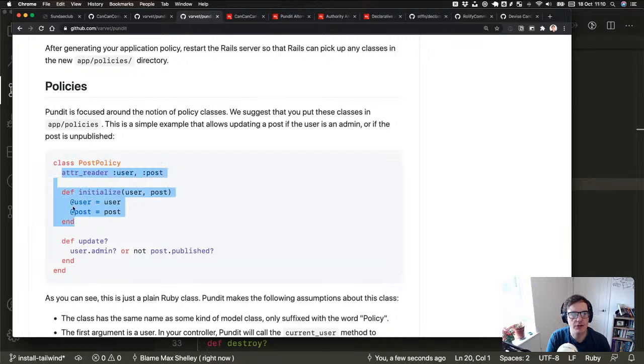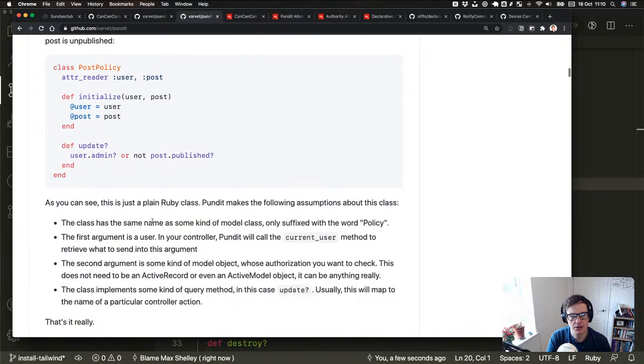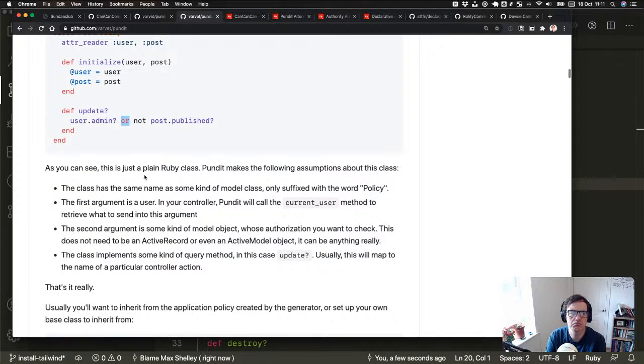That is actually taken care of by inheriting from application policy, because we already have a user and a resource. But you can write it yourself. Again, that's super simple, and all we care about getting back is this Boolean value: user.admin? or not post.published?. I'm assuming they're using or here, because I understood that using or as a word in Ruby was for control flow rather than generating a Boolean. Either way.